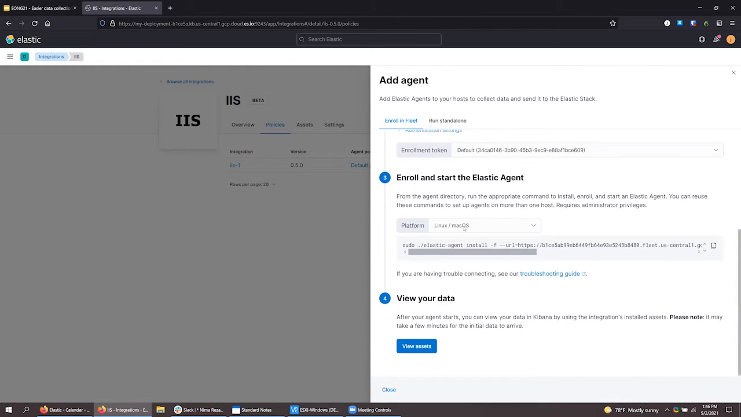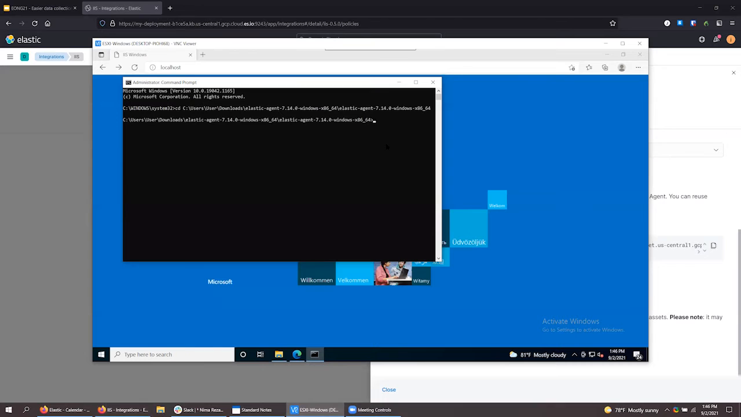Next, there's a command that I can copy and paste, which will install that agent on my host. So I'm going to go ahead and copy that. And now I'm going to switch over to my Windows VM. And I'm just going to paste this in my command terminal here.